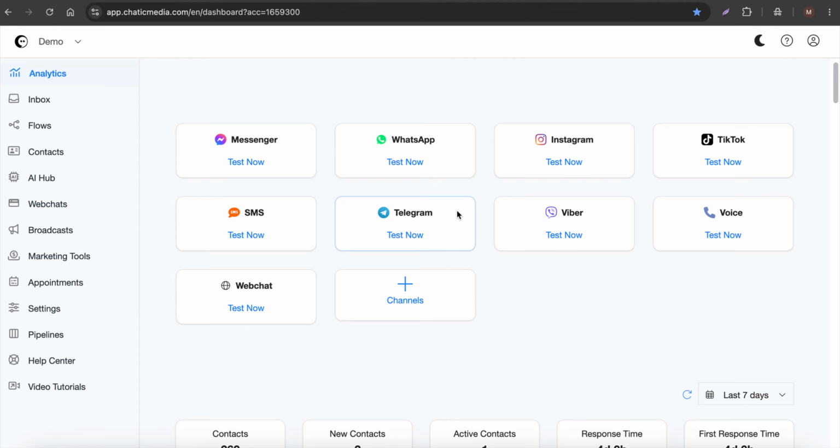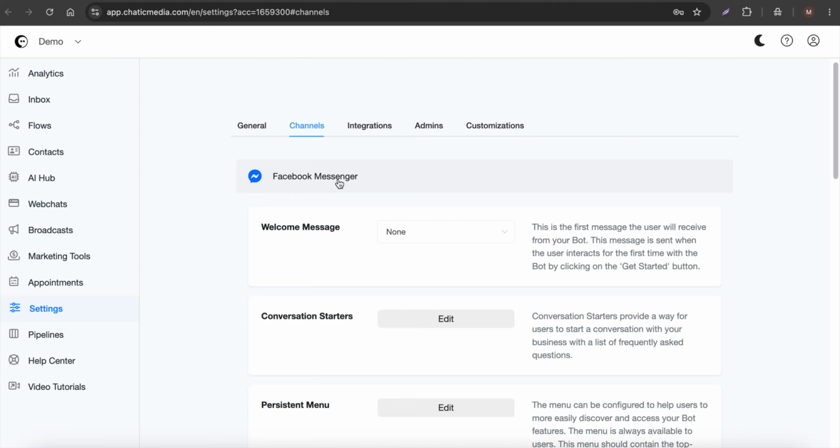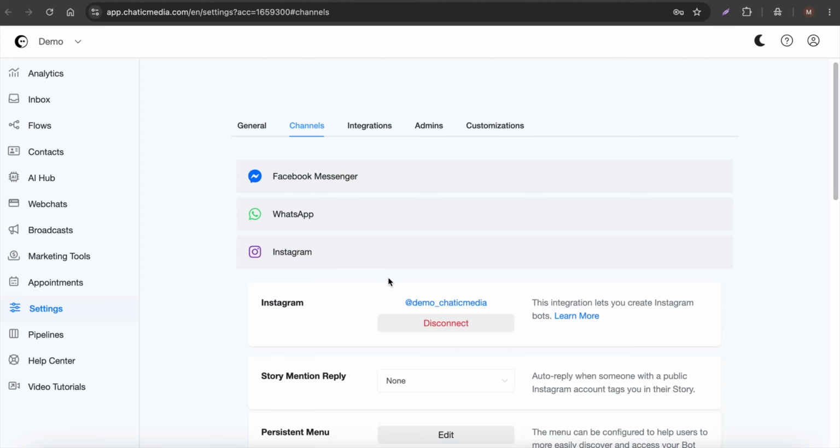So if you are wondering how to connect these channels, you can simply click on this channels option. It will take you directly to settings channels where you can easily connect your Facebook page. Simply log in with Facebook and choose your Facebook page. Likewise Instagram, log in with Instagram and just connect it right there. So if you're wondering how to connect Instagram, click on learn more.